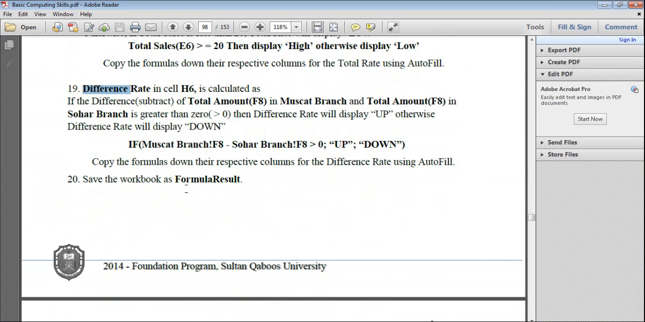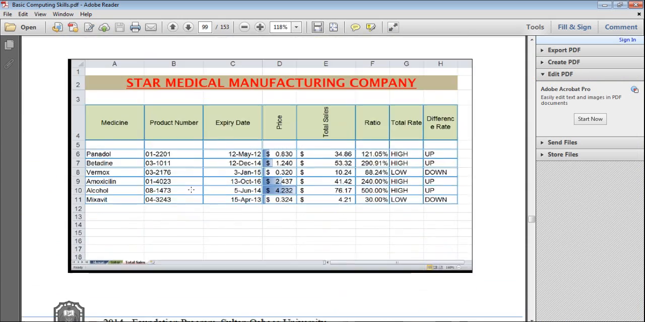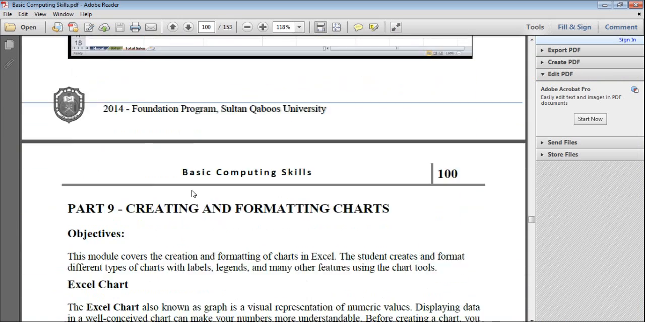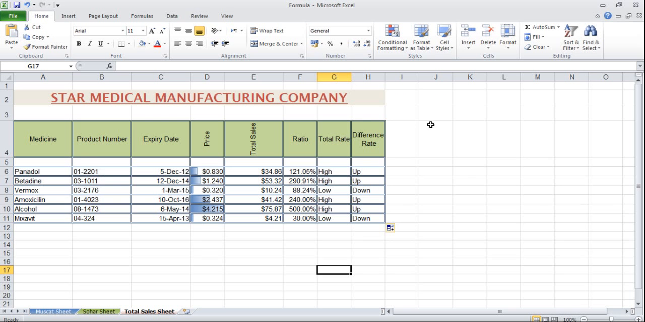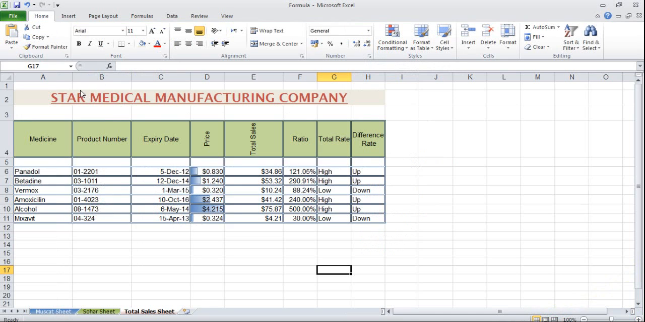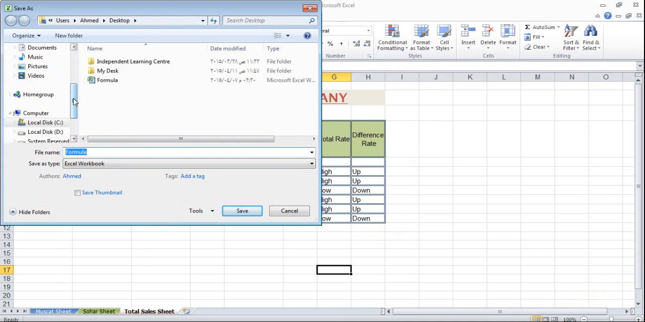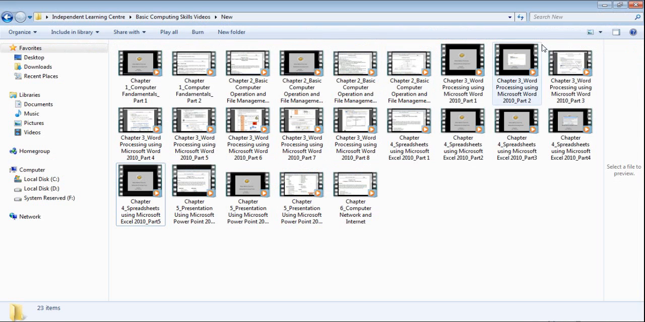Save the worksheet as formula results, and this should be the end of exercise 3. Click on File tab and then select Save As on the desktop. Save it as formula results, and then click Save and close the Excel sheet.